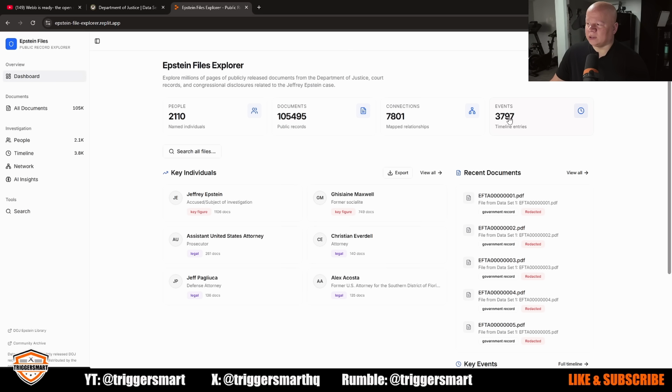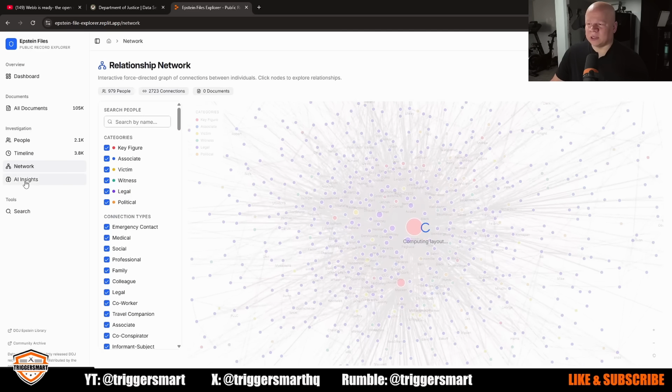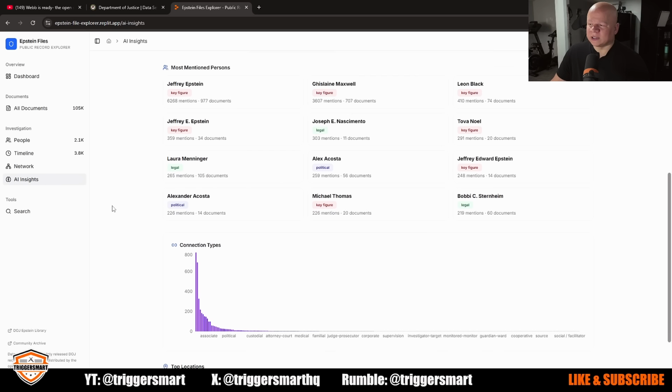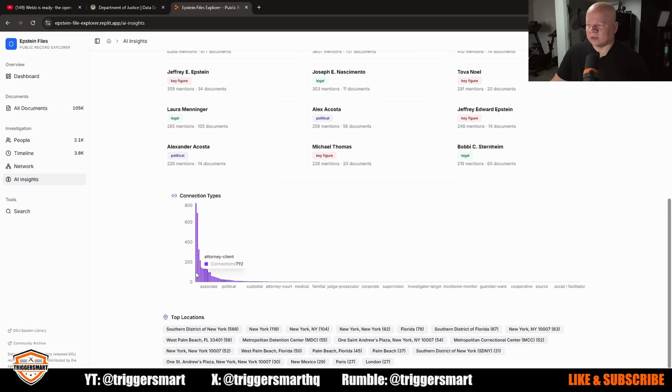Another thing you can do is, and this is my favorite part of this, actually before I show that, let me show this first. So we have people, show the network, and then AI insights. I think this will be built upon, and I think some of these documents and stuff is already part of it, but looking through like the most mentioned persons, connection types, the most common connection is attorney-client, getting down to like investigations and legal representatives and cellmates, right? Top locations. So kind of the stuff that's like the most trending, the stuff that's the most obvious in the files is what this is kind of showing.